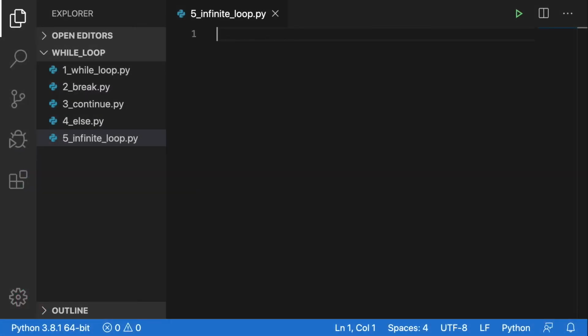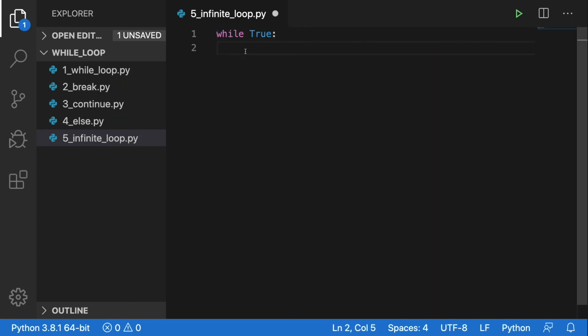There can be a case when you need an infinite loop intentionally. You can create an infinite loop if the condition is always true. For example, while True. And in this case, I can print hello to the console. So this is an infinite loop.